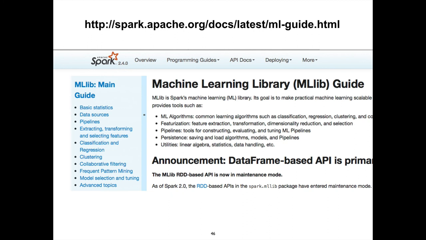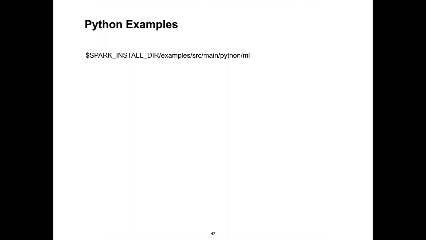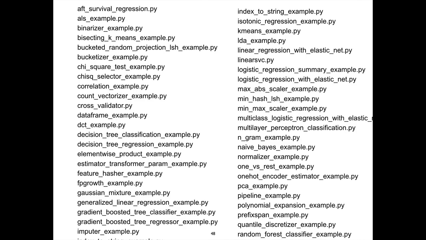They've got a guide for all the basic ML, which isn't too bad. It's pretty terse, but it tells you what each class can do and gives you an example. And if you've downloaded Apache Spark from the Apache site, your installation has a bunch of examples. For Python, it's examples, source, main, Python. And then for machine learning, it's ML. And there are a lot of examples.